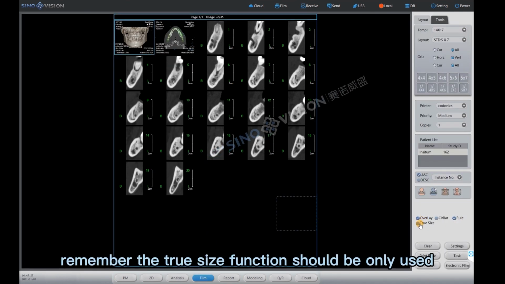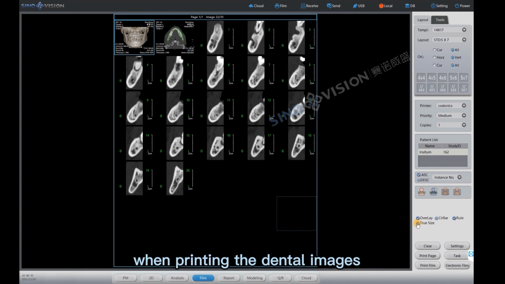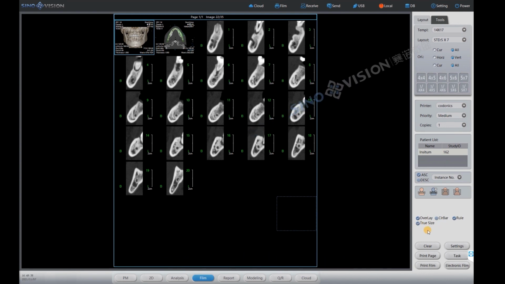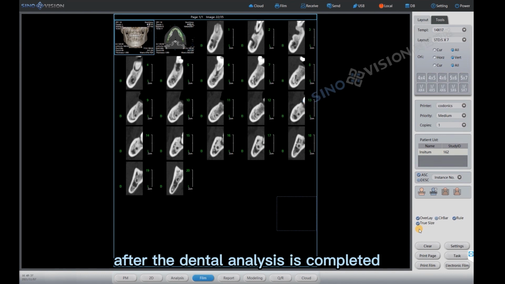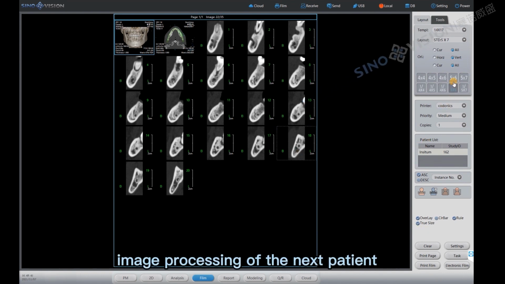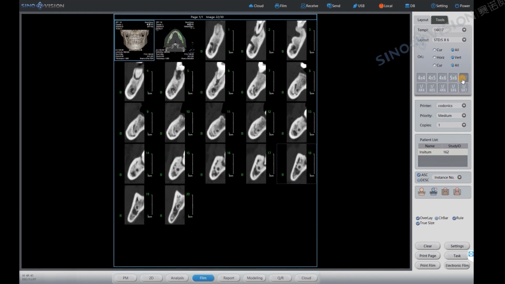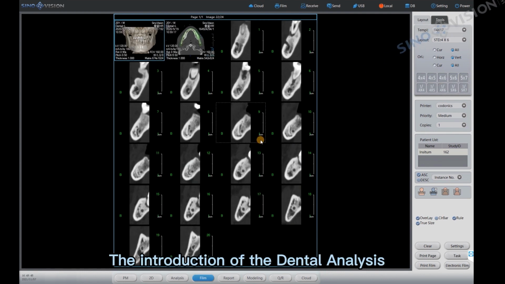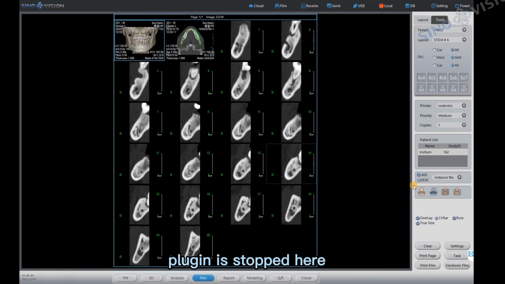Remember, the true size function should be only used when printing the dental images. After the dental analysis is completed, return to the patient list for image processing of the next patient. The introduction of the dental analysis plugin is stopped here.